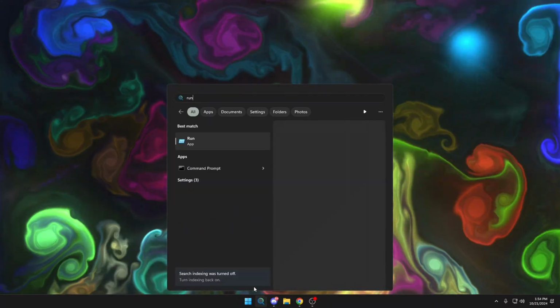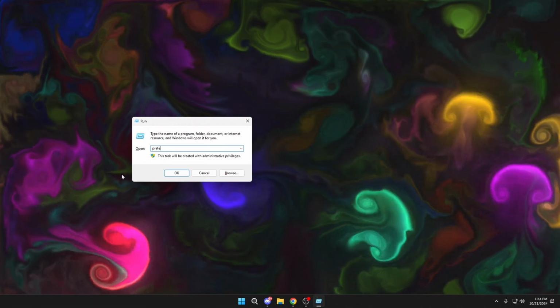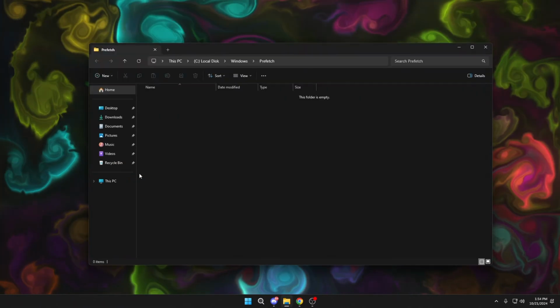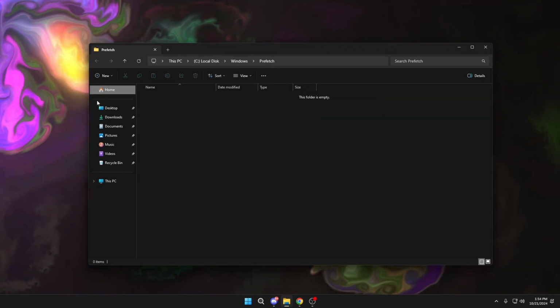Well, once that is done, you will look for Run in Windows. Here, type Prefetch. And delete everything that is inside this folder. I don't do it because I already did it.